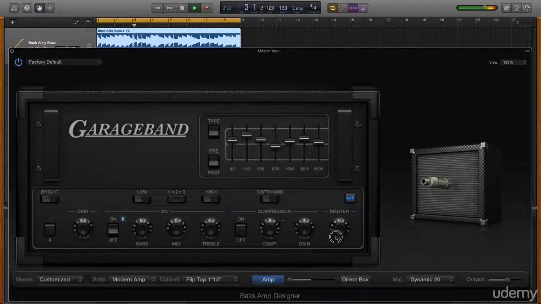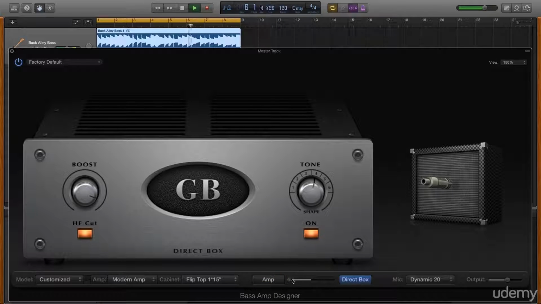Okay, let's turn this down a little bit and hit the DI box here. Don't turn that boost down too much, actually. So we got the boost, the tone, your high frequency cut, and then tone on and off if you want to change the tone.